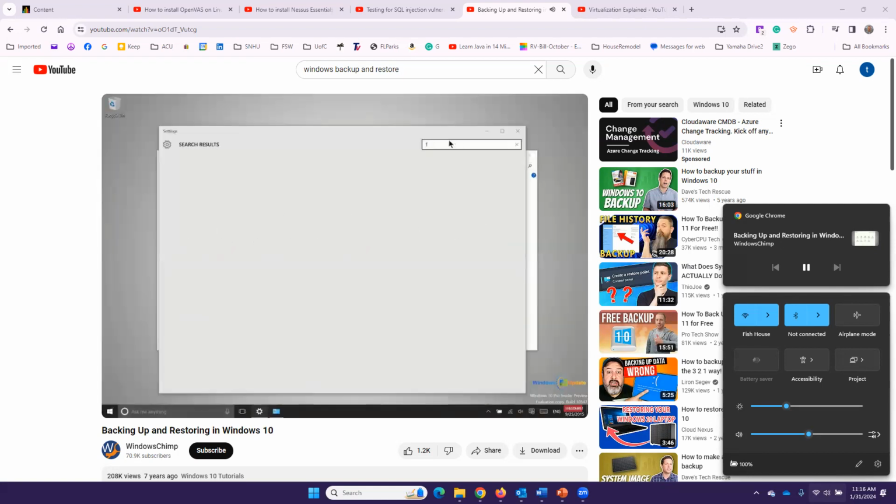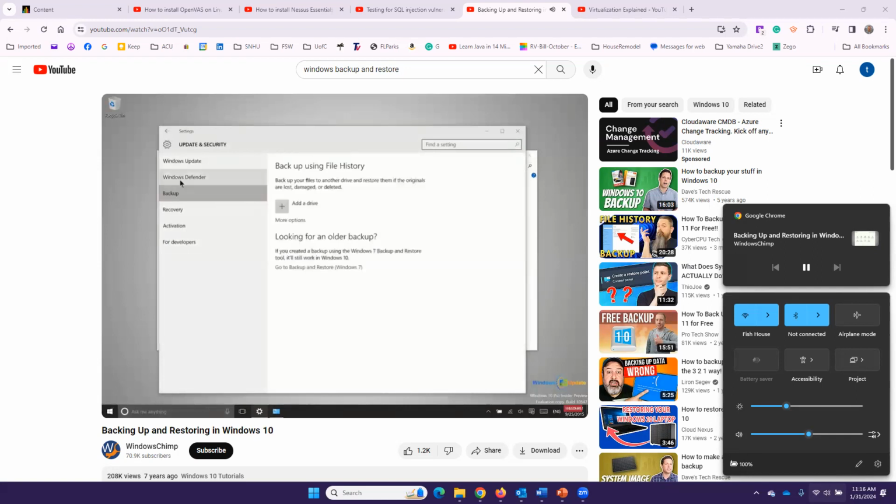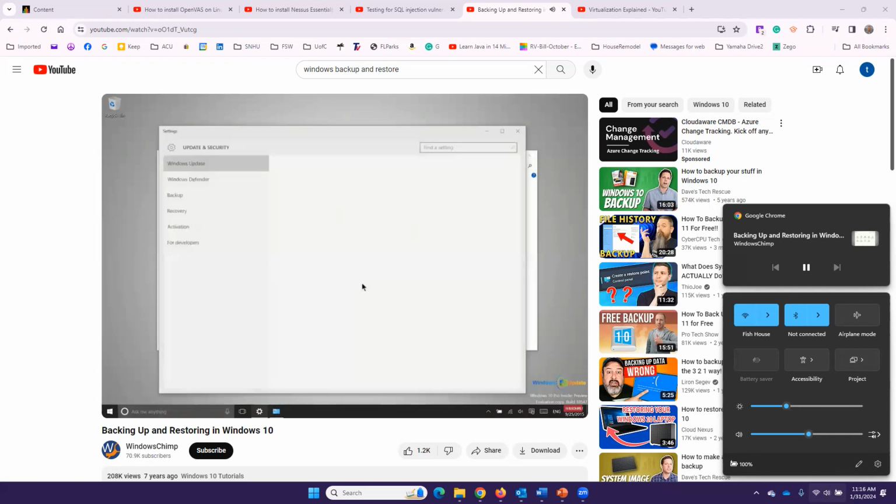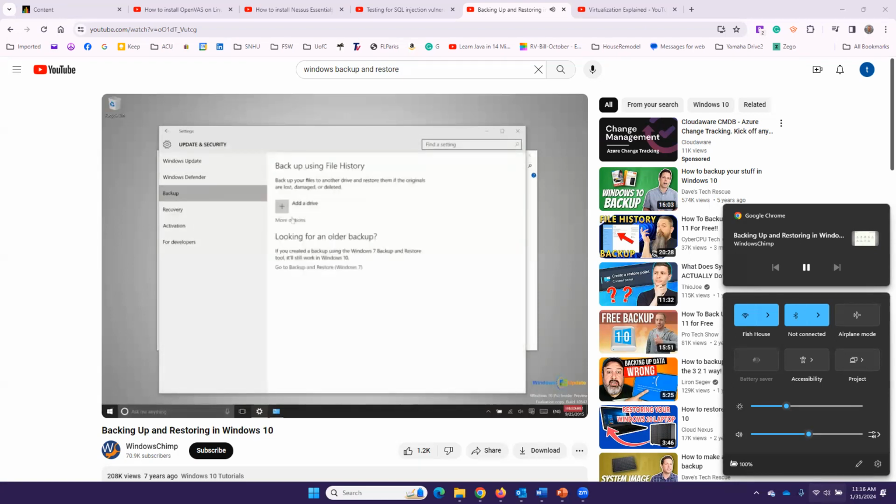Now there's also something called a file history backup right here within Windows 10. So we can go into File History Settings, and you can see here under Update and Security, actually let's go ahead and navigate there from the Home, Update and Security, and then Backup. So when you go in here, you can add a drive. So this says back up your files to another drive and restore them if the originals are lost, damaged, or deleted. So you can add a drive.